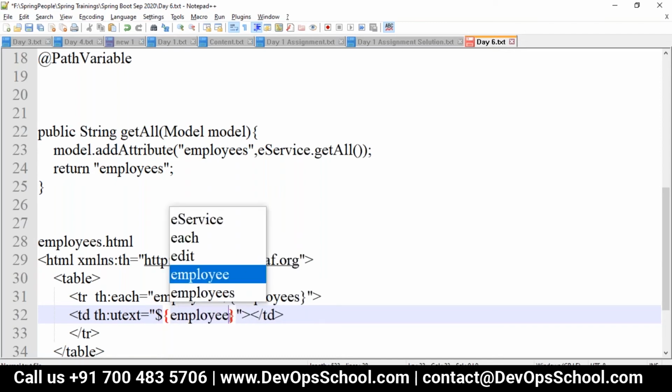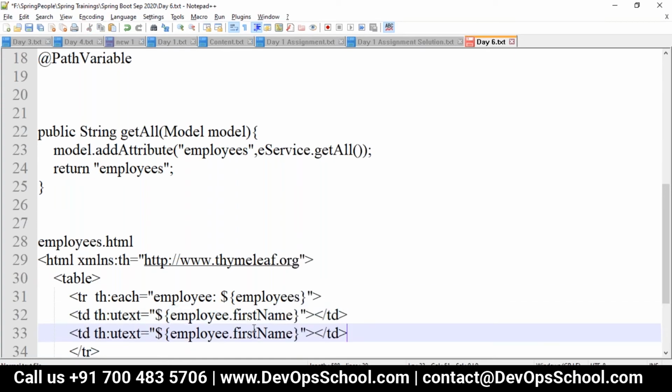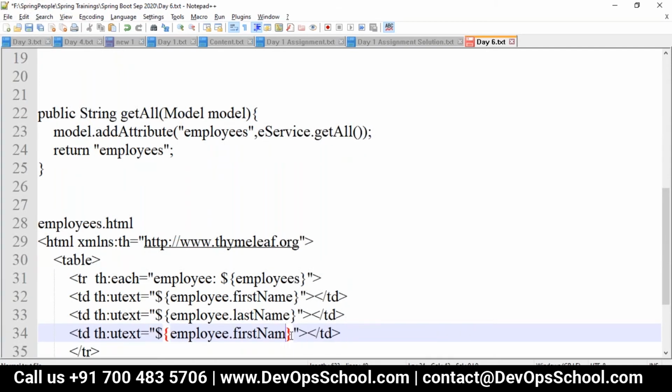We write here employee dot first name, or whatever the parameter you have, so that it will be used to print it. The same way, however many records you have, that many th should be repeatedly taken, and that td you have to take. Suppose I have the last name or the date of birth, whatever parameters you have in your entity, that data will be displayed here.